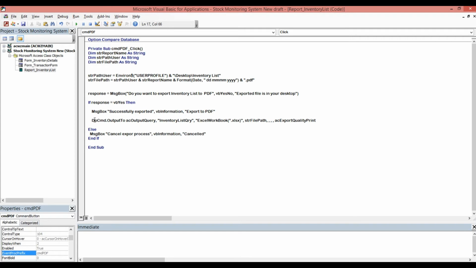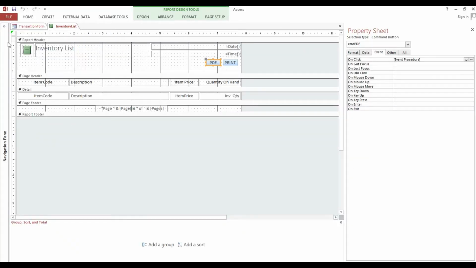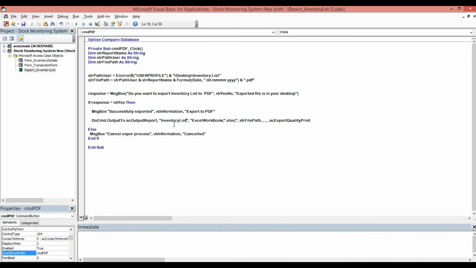And here, DoCmd.OutputTo, we need to change the output to acOutputReport. Instead of query, we'll use report. This is the object name, inventory list. This is our report, inventory list. This is the report name. And here we need to remove this one.